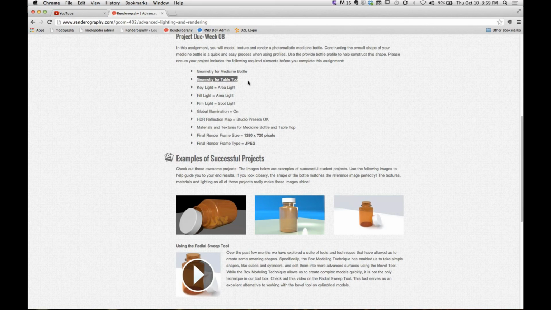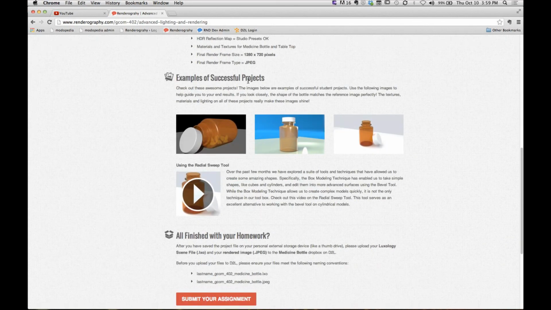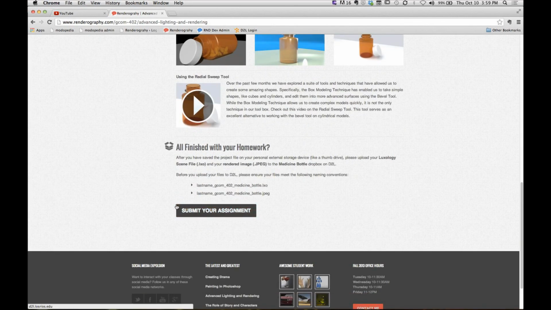A couple more things, then I'll answer questions. At the conclusion of this project, you're going to be uploading a JPEG and your Luxology project file to the Dropbox on D2L. Here's a link to it down at the bottom of the screen.